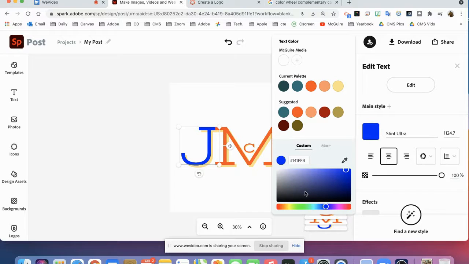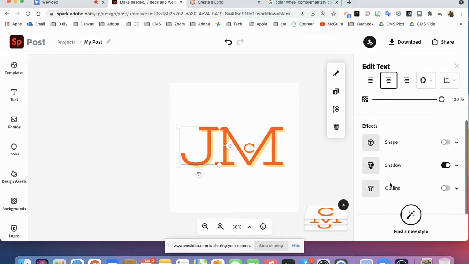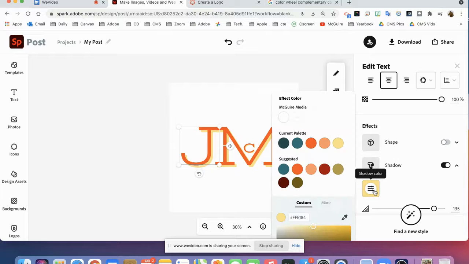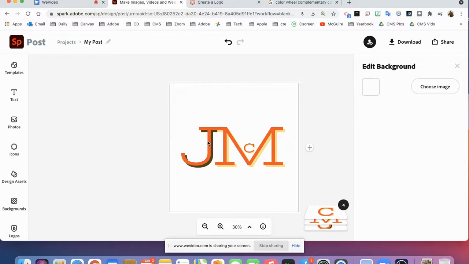So let's just pull a blue out. And that's the blue. I don't want to do that. I want to do the background. So I'm going to click on that, and I'm going to go to the shadow, and I'm going to choose a blue, or a type of blue, let's say. Let's click on it again.